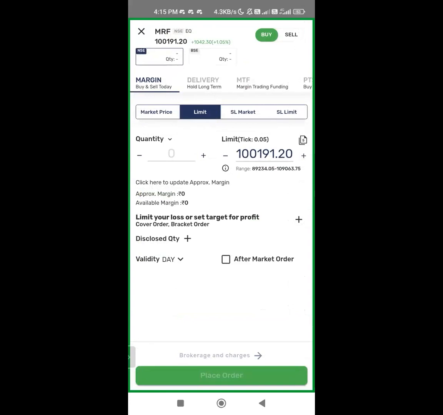First, you can see the script name and the price from both exchanges, NSE and BSE, and all the possible products are listed. We try to name all the products in simple, layman language. We don't want to use financial jargon. So margin is basically buy and sell today. Delivery means hold long term. MTF is margin trading funding. PTST, so all the products are there.